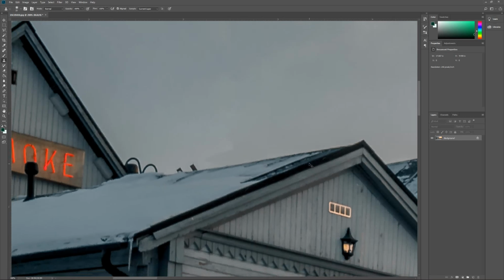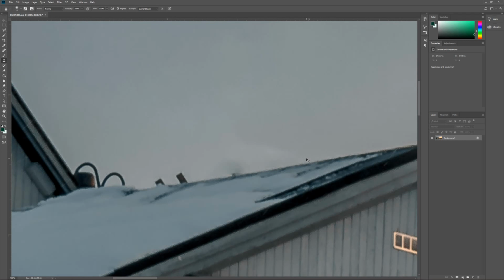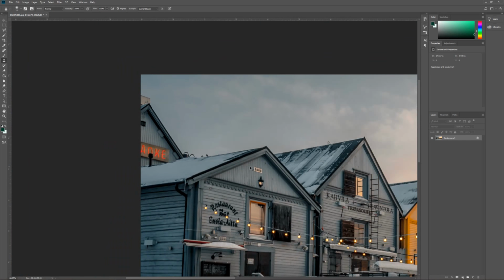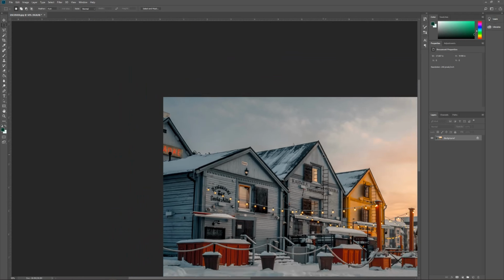Try to make it look natural, which that doesn't look natural at all. So we're going to do Control Z. Let's try taking from over here instead. And that still doesn't look natural at all. So let's try to take this whole section, content aware. That should actually, yeah, it makes it look much more natural.